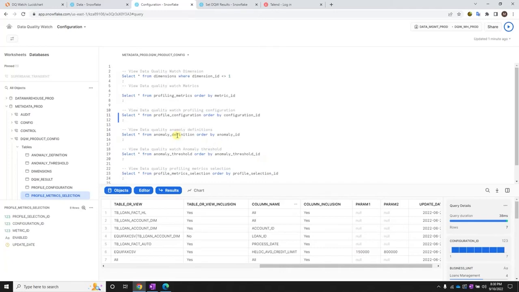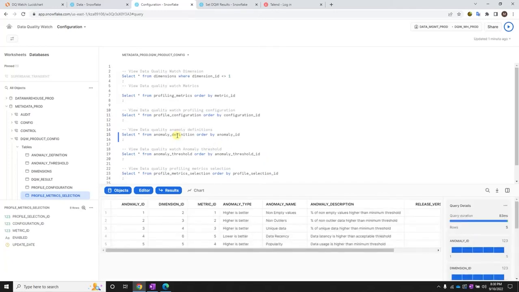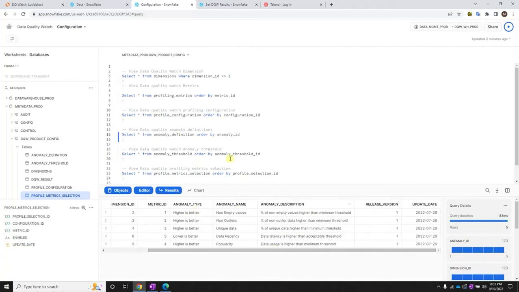And then once we set the profiling configurations for each metric, there are anomaly definitions, meaning, okay, we know the fact, for example, empty data, we know 80% of the data is non-empty. Is this good? Or you could say, if it is less than 80%, then it becomes an anomaly. So for every metric, there is an anomaly associated to it. The definitions are pre-built here, which can be customized as well.